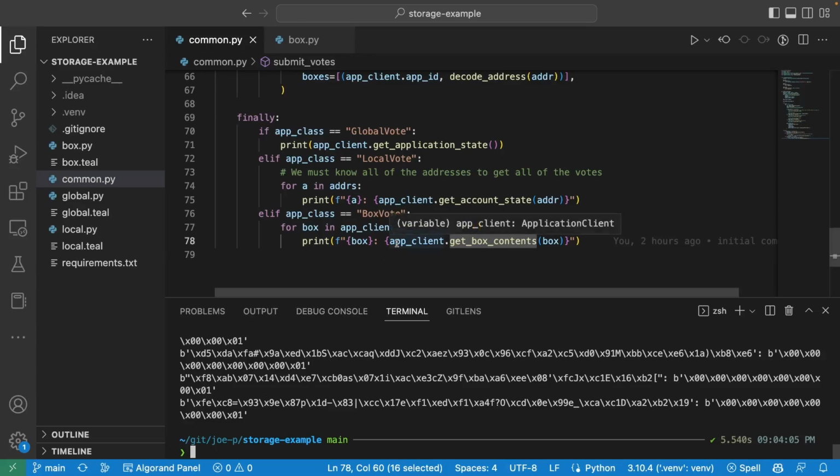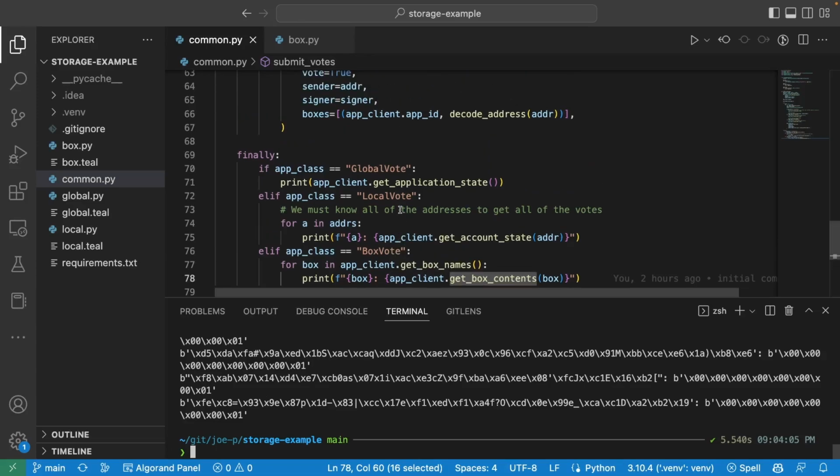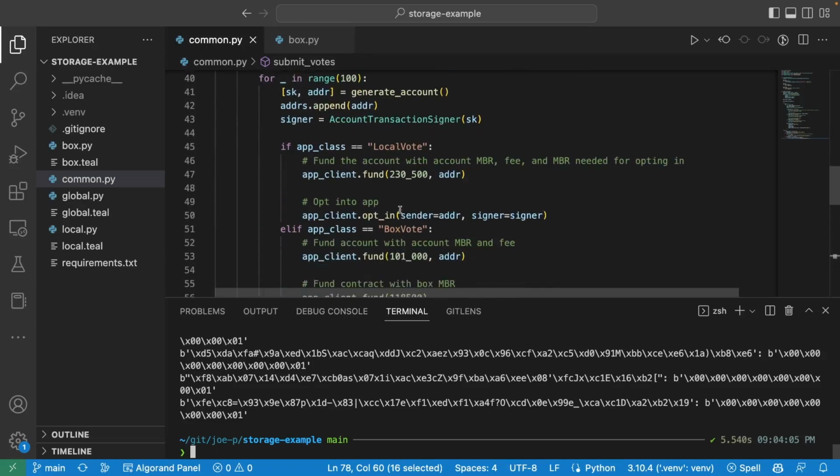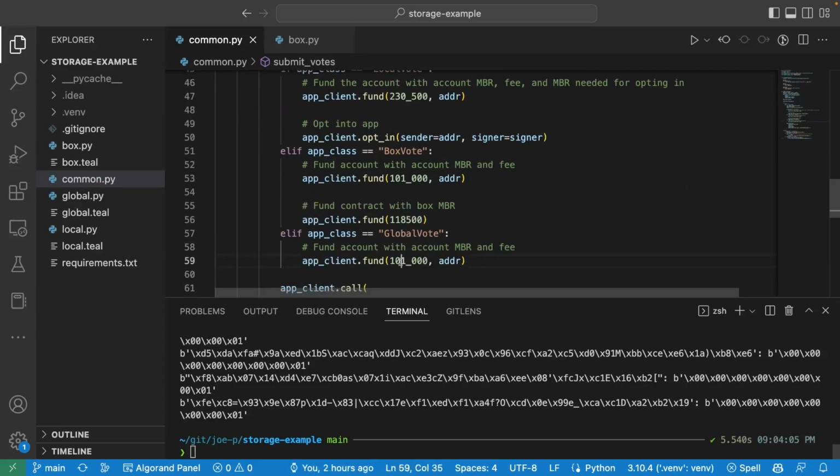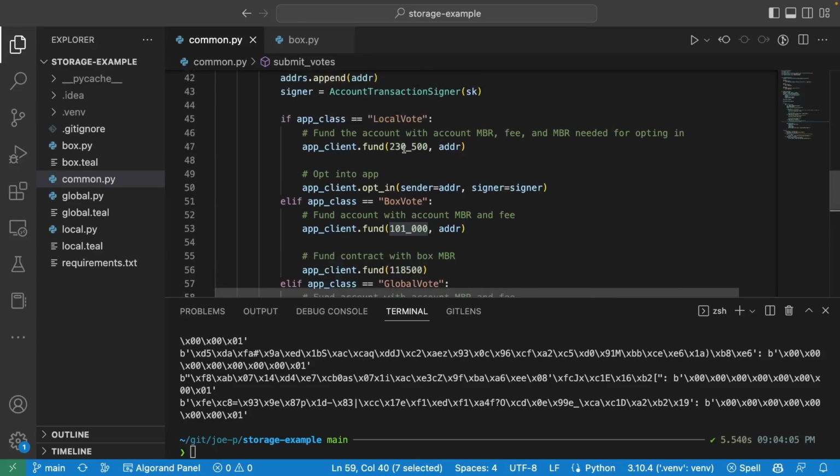So to summarize, with global state, you only need to have the accounts be funded with this 0.1 algo or 0.101 to cover the fee algo to interact with the contract, but you run out of storage once you have more than 64 votes. With local storage, the end users need to have more algo in their account, and they need to explicitly opt in, which adds some friction when interacting with the contract.